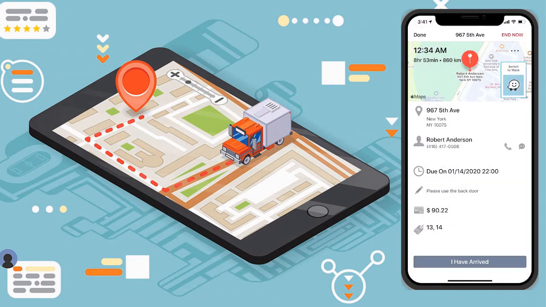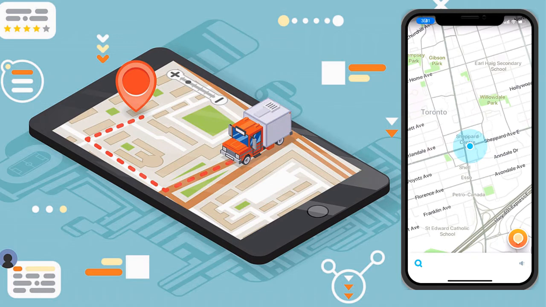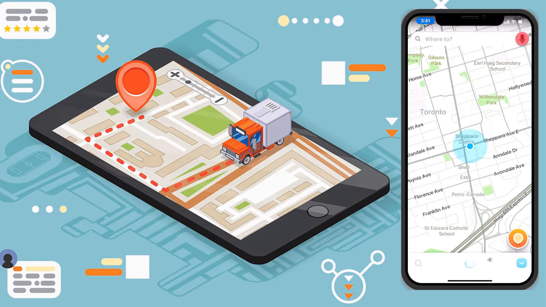Tap on the Go button to start the navigation process. Once prompted, confirm that you intend to share your location with the customer during the task. Once it is confirmed, your favorite navigation app icon appears on the map. Select that icon to start the guidance. Follow the navigation guidance to the destination.